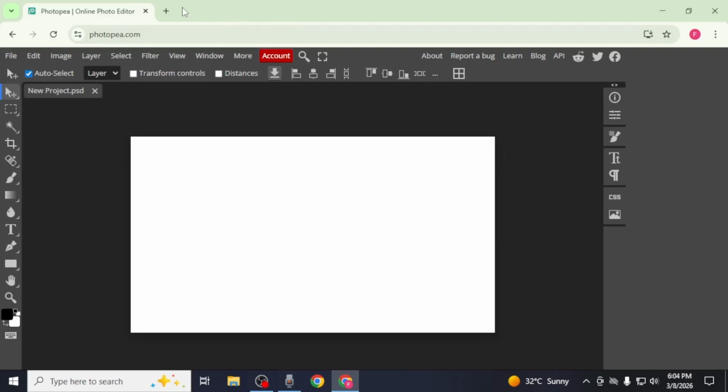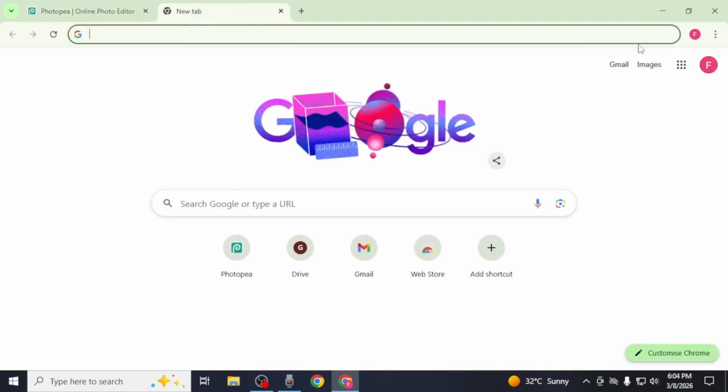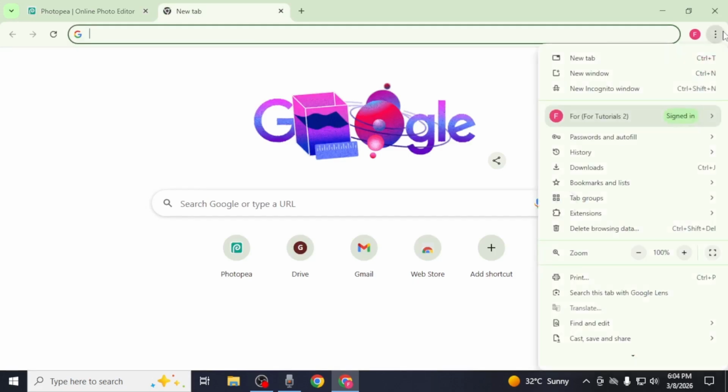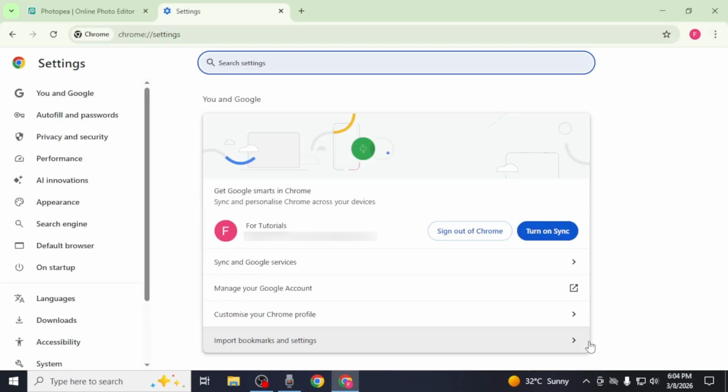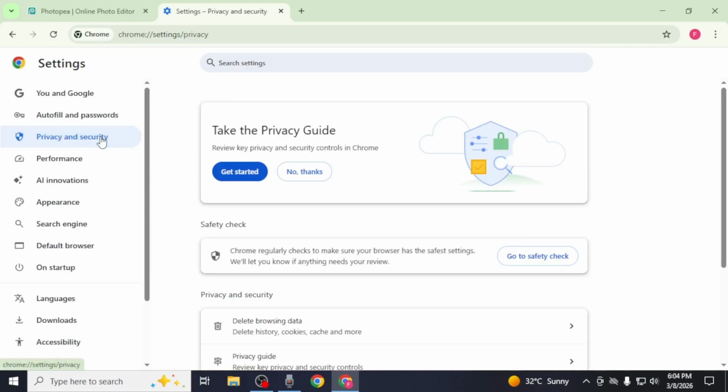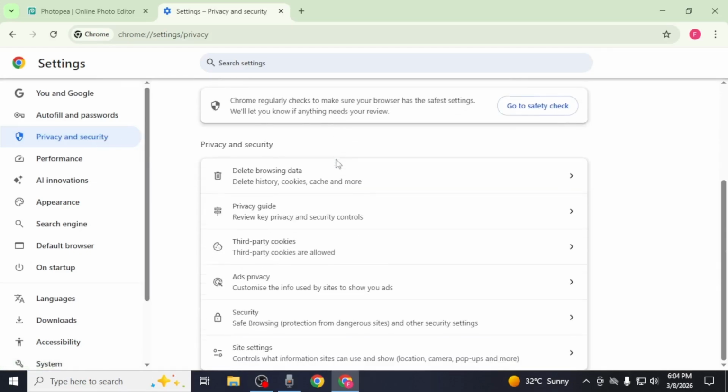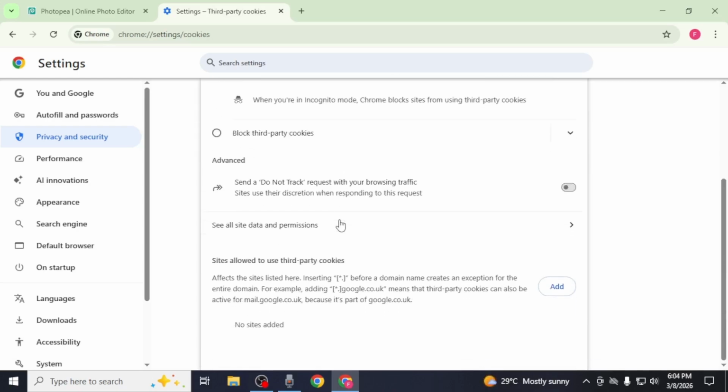To do this, open a new browser tab and click on the three dots at the top right corner of your browser window. From the drop-down menu, click on Settings. Inside the Settings page, go to the Privacy and Security section on the left side of your screen. Then scroll down and open the option related to cookies or site data. From there, look for the section where you can view all stored site data and permissions.